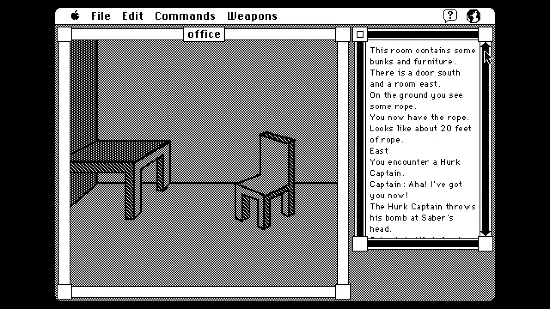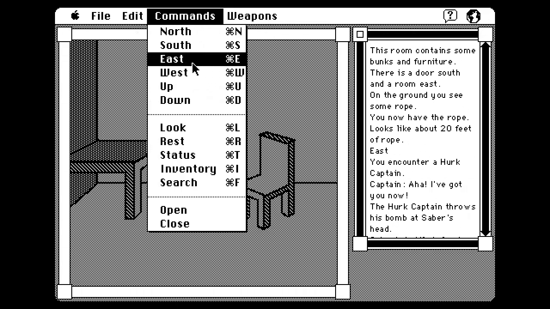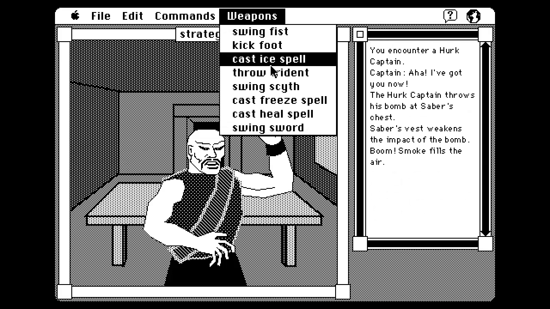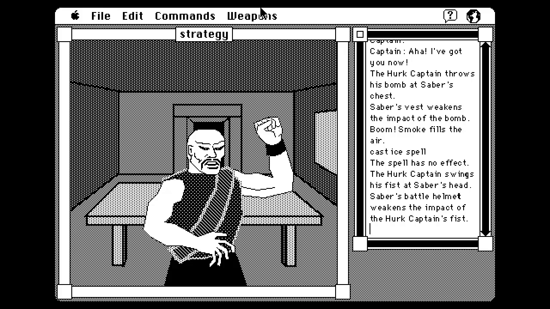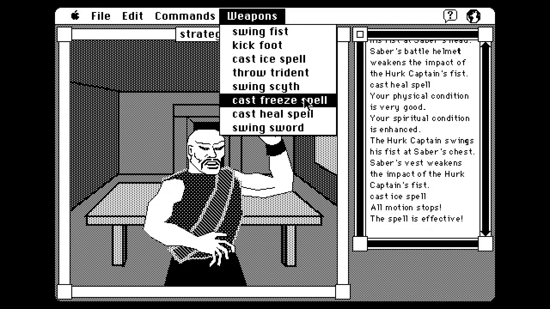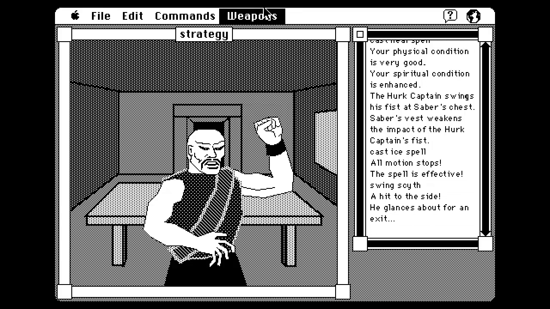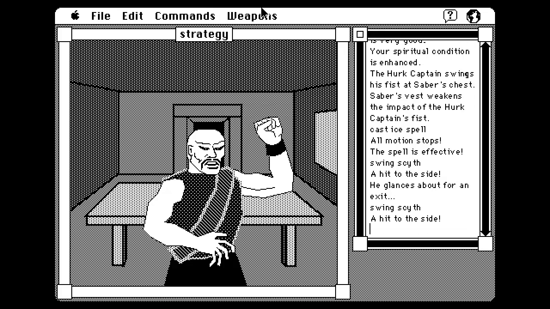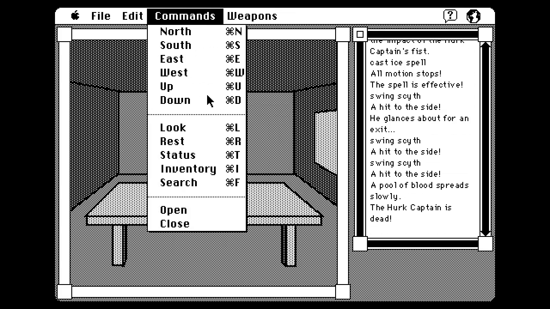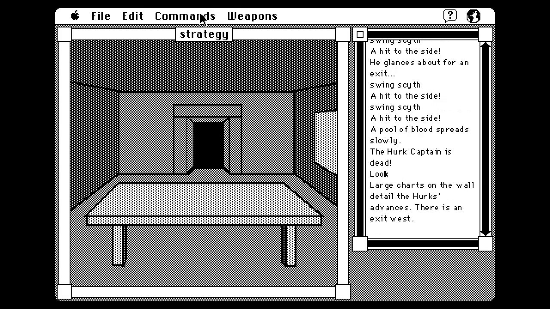Let's go to the top. There's a room to the east. Let's go east. Well, that worked quite well. We might just heal ourselves. And then we use ice again. So outside a few times. Alright. And then we'll just look around.